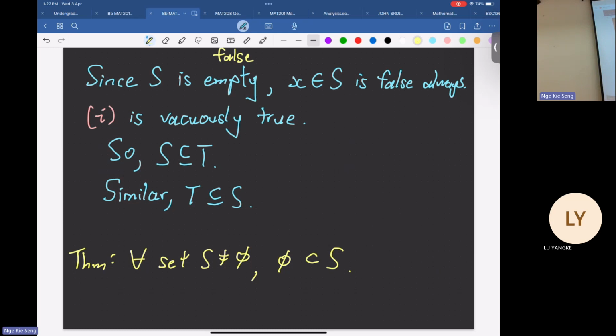Is it obvious that the empty set is a subset of every set? Obvious or not? How obvious is it? Yes, it's vacuously true. There's nothing in the empty set, but S is in S, so it is vacuously true.